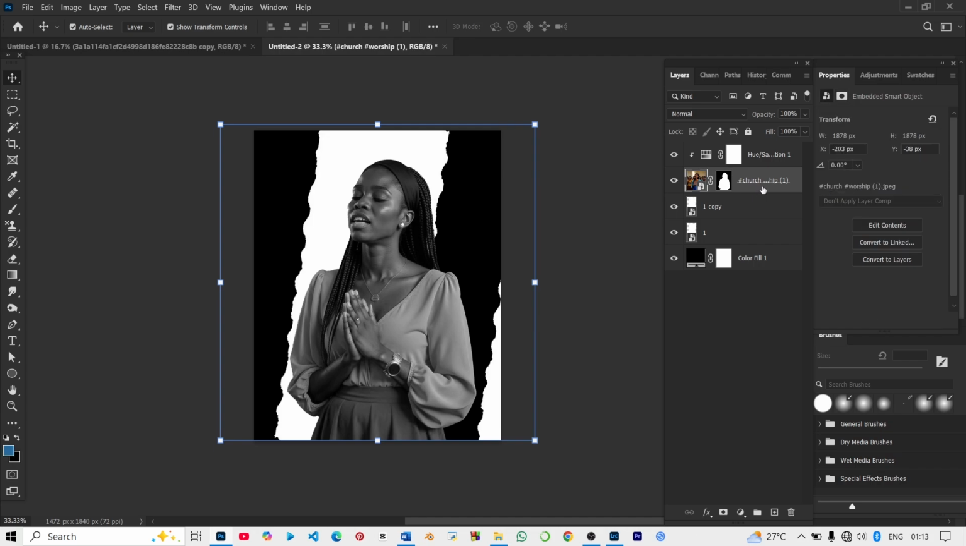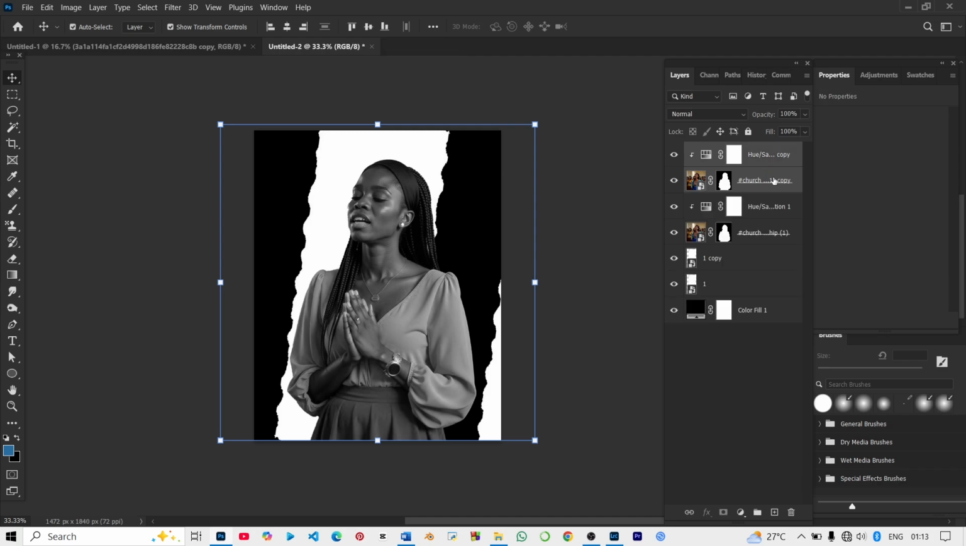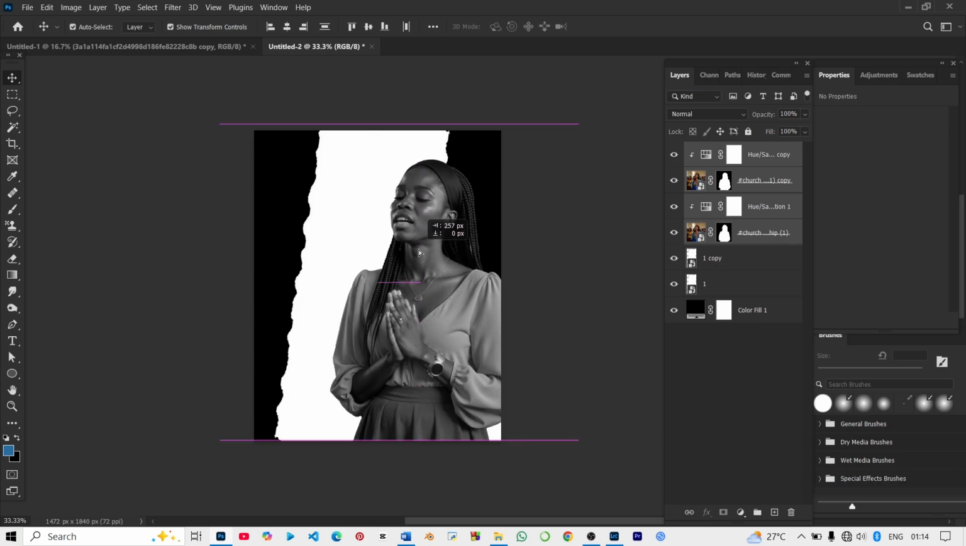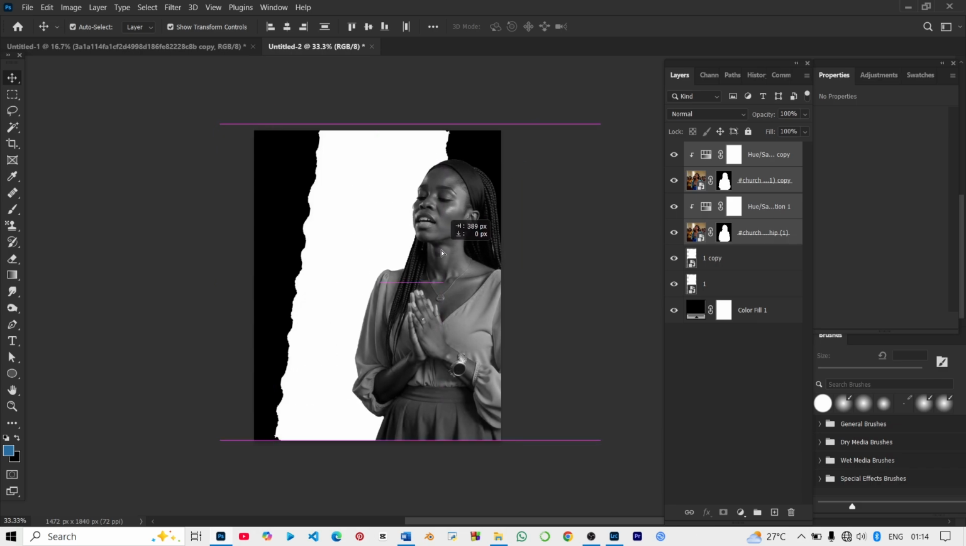Okay, now I'm going to duplicate this. Let me just duplicate it with Control G. Now I'm duplicating it and placing it. After duplicating it, I'm just going to select all of these together. I'm going to press Shift and select all of this together. Let me drag this and drop here.